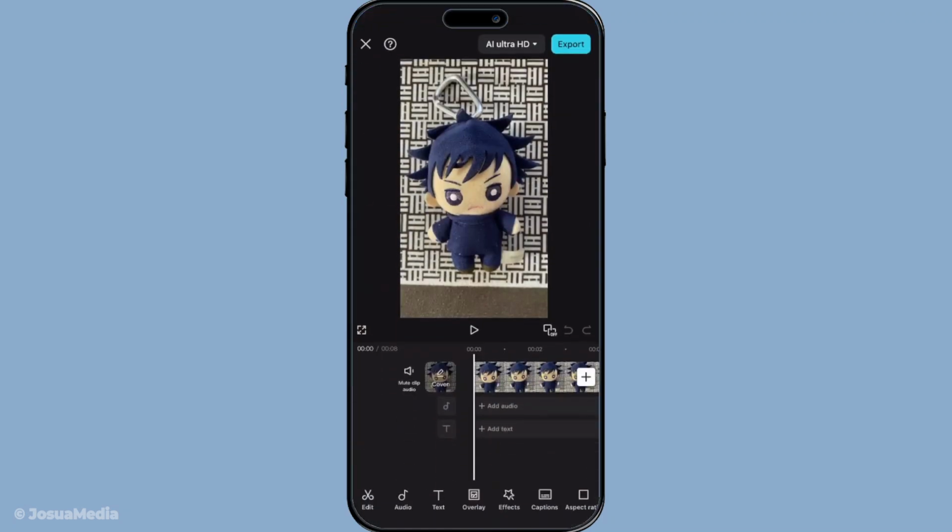Once you have your project ready, direct your attention to the bottom menu where you'll find various editing options. Here, tap on Overlay. This feature allows you to layer additional media over your base video, a handy tool for adding depth or emphasis to your content. After accessing the Overlay menu, you'll want to tap on Add Overlay.